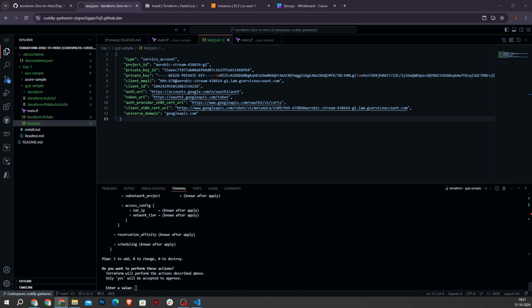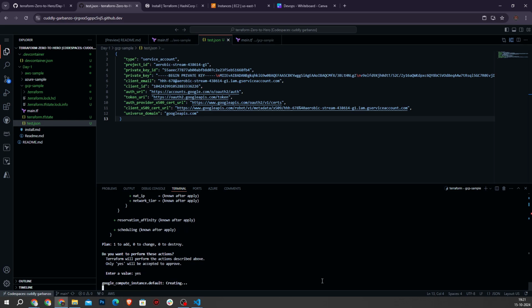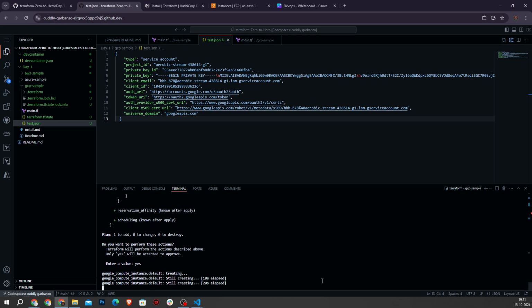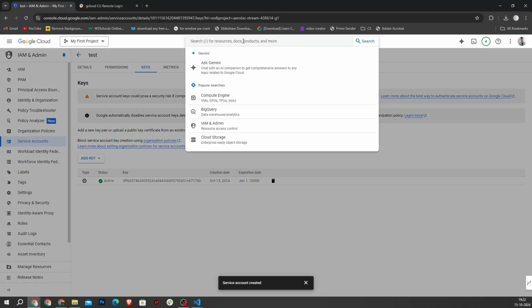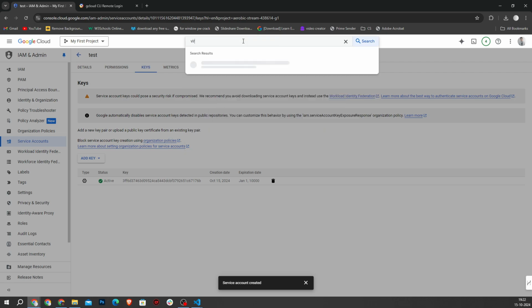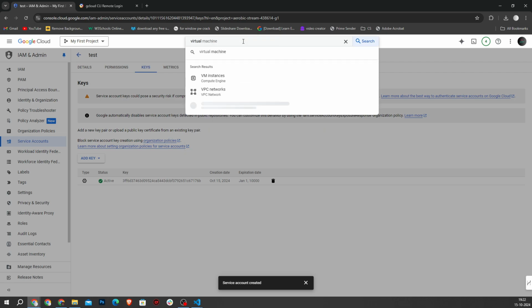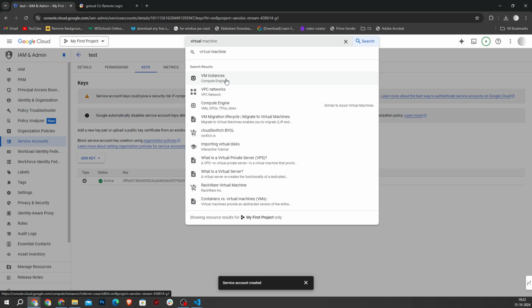It will ask for confirmation, so I will type yes and hit enter. As you can see, Google Cloud is creating our virtual machine. Wait for the successful creation of our virtual machine. As you can see, our virtual machine is created successfully in our Google Cloud platform. So let's move to our Google Cloud platform, search virtual machines, and open VM instances.